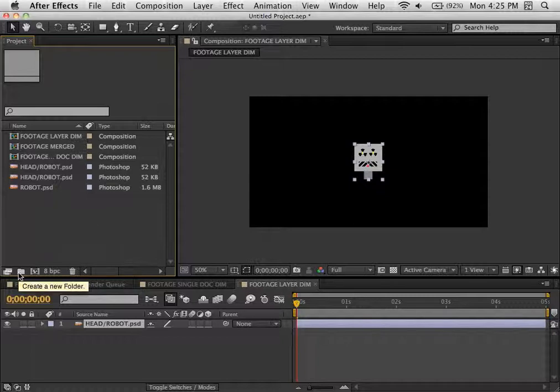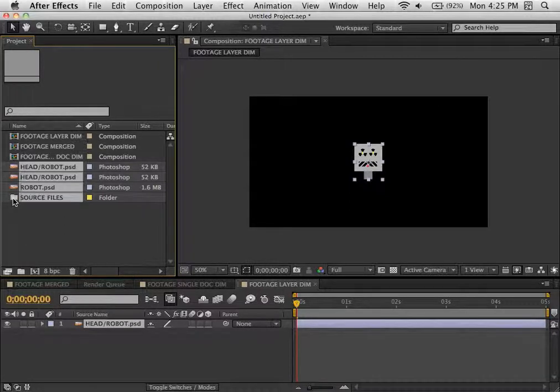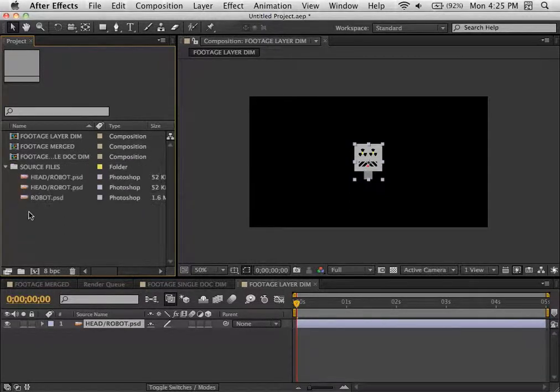Real quickly, I'm going to organize my project. I'm going to add a folder, and I'm going to call it source files. I'm just going to grab these layers I imported and stick them in there. In fact, if I really wanted to be even more organized, I'll add another, and I'll call this footage, and put them in the footage folder, because I am going to import a different type of document now. Same document, but just under a different setting.